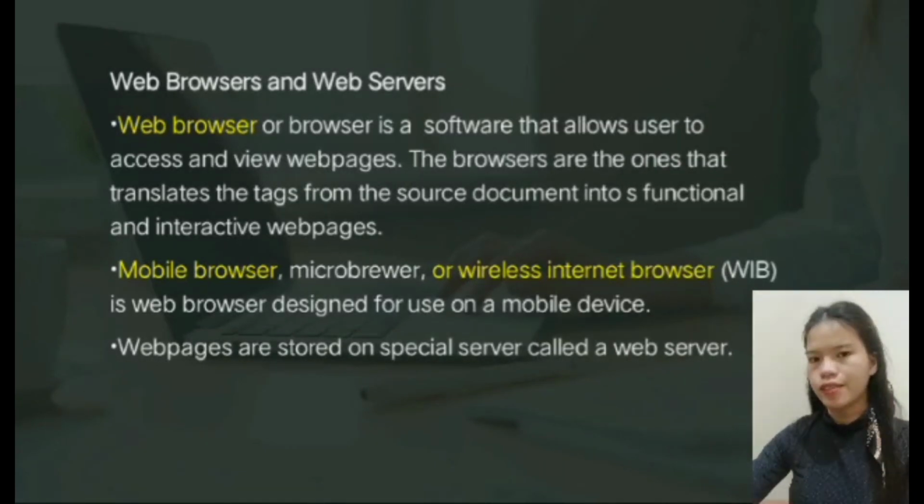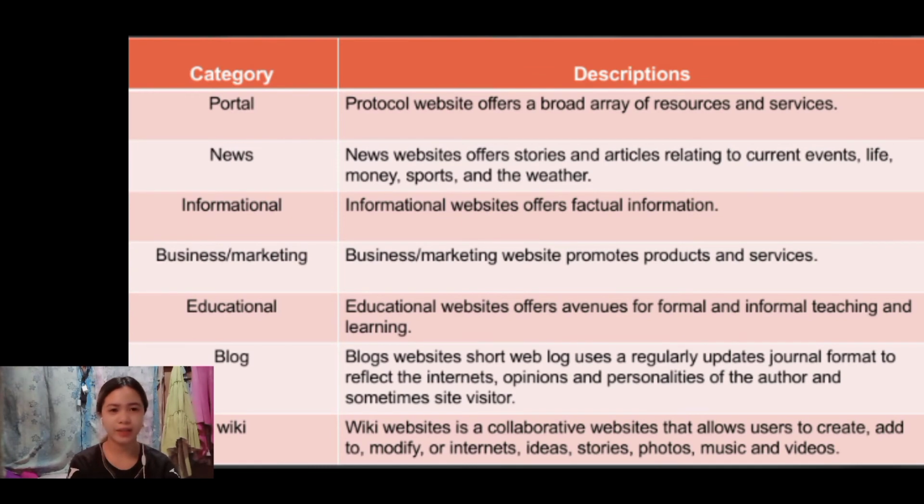Next reporter. Now, let's proceed to the categories of websites. To our first category, we have the portal. When we say portal, it is a website offers a broad array of resources and services. So when we say portal, it is a web-based platform that collects information from different sources into a single user interface and presents users with the most relevant information for their context. Over time, simple web portals have evolved into portal platforms that support digital customers' experience initiatives.